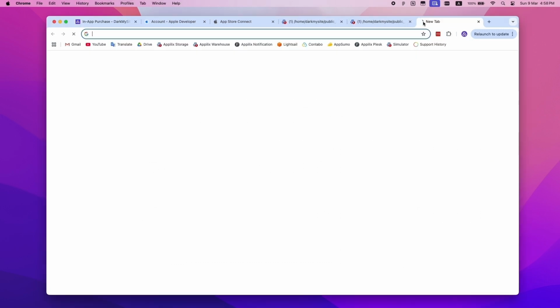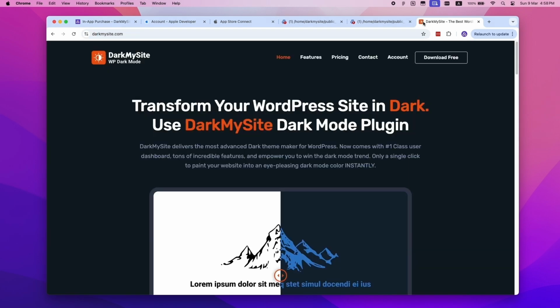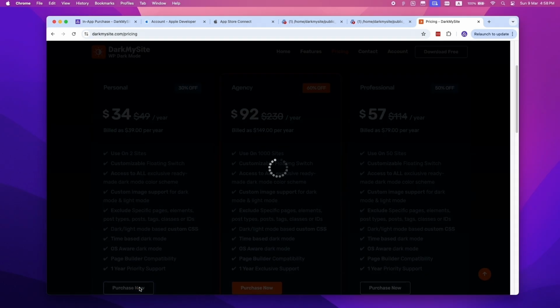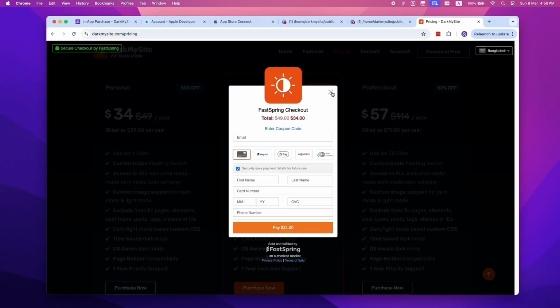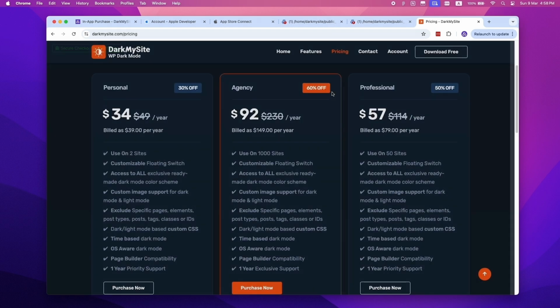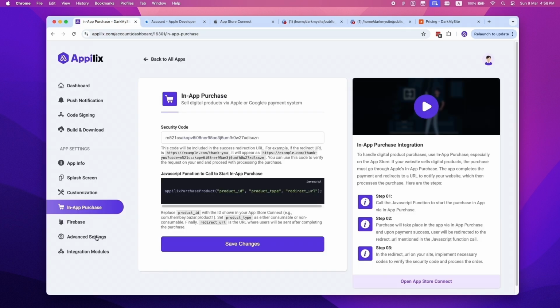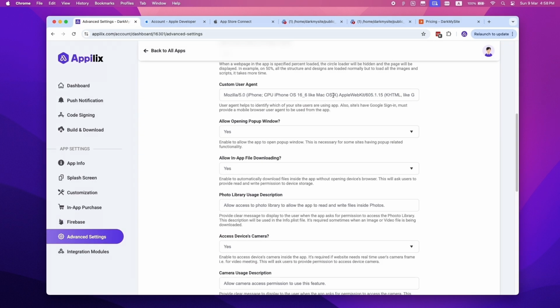Let's now check my website. On my website, when a user clicks the purchase button, the purchase occurs via the built-in payment gateway. But in the app, this needs to be done via in-app purchase. I know it may seem a bit complex now, but for better understanding, I will show you my website's code. Here is my purchase button code. First, I check the user agent. If the user agent contains the word Appilix, then it confirms that the user is coming from the app. This is because in my app's custom user agent, I have added the word Appilix.